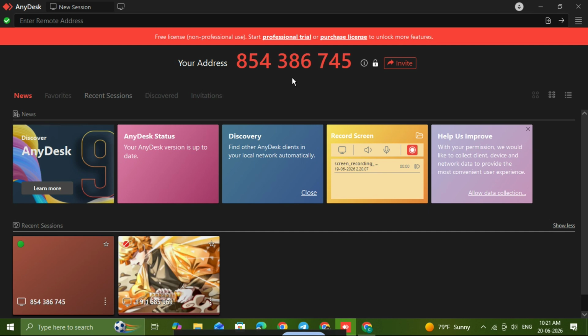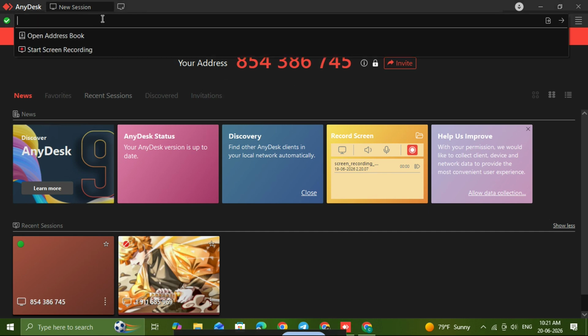Now let's move to the connection step. On your AnyDesk window, go to the remote desk bar at the top of the screen. Type in the remote device's AnyDesk address exactly as it appears. Double check the number or alias so you don't connect to the wrong device. After that, click Connect. AnyDesk will now try to establish the remote session between both devices.